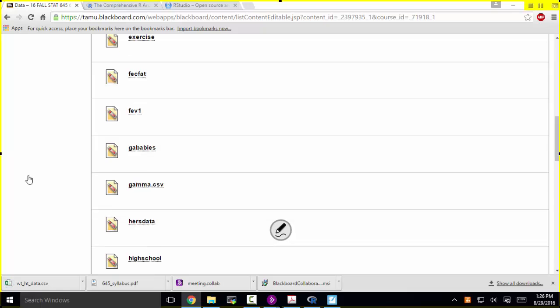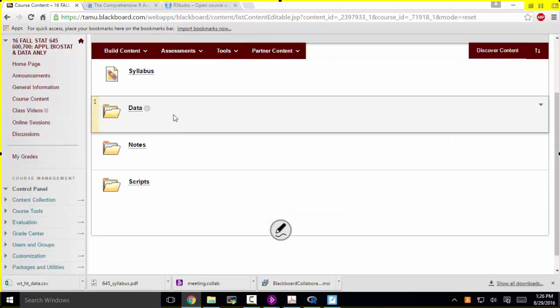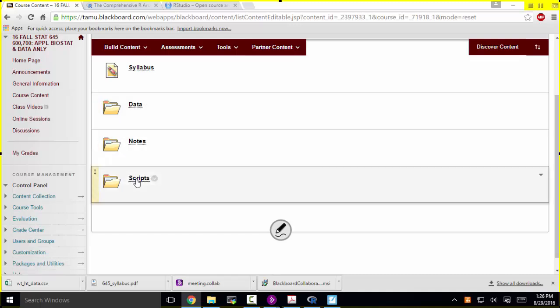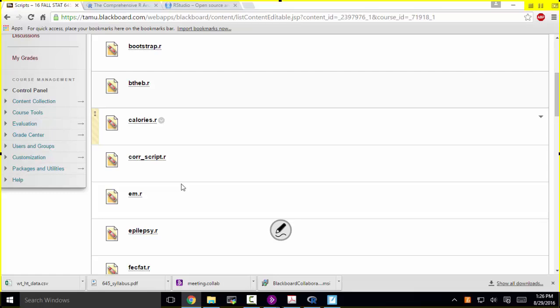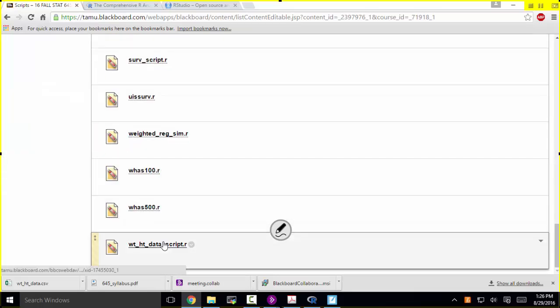And I'm going to go get a script that goes with that data set. So I was just under the data folder. That's where all the CSV files are that contain the raw data. Under scripts will be .r files. So let me open one of these up and show you what they look like.